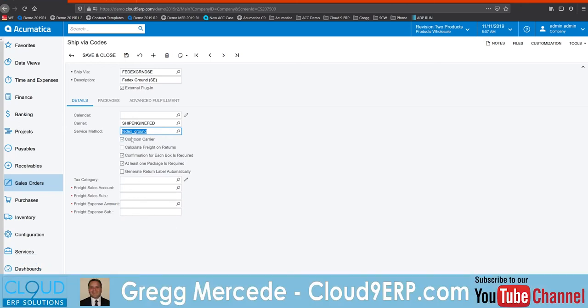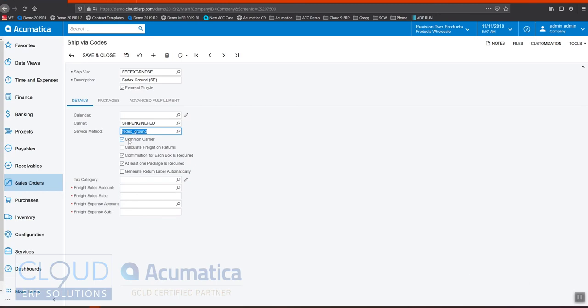Common carrier indicates that it's a professional delivery service, therefore we do charge tax based on the destination of the shipment. And then you have other options, such as confirm for each box, that's in our pick, pack, and ship. At least one package is required, that's throughout the system, requiring a package when you choose this delivery method. Generate return label automatically. That's a relatively new feature, but what it does is it prints out a return label for those companies that like to put a return label in there for their customers so that if they have a problem with the shipment, they can return it. They have the label right on hand. They put that in the box.